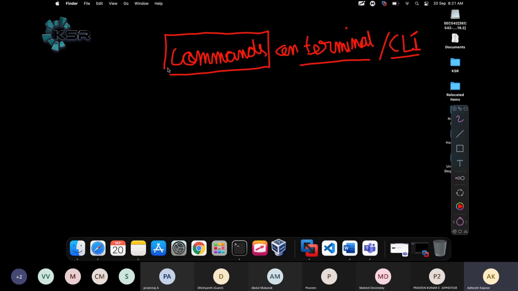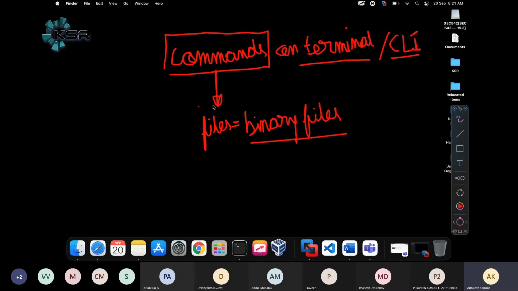So when we write them, to a normal user they look like commands. But what are they in actual? They are files. What kind of files? Binary files. Binary files means which are executed. And these binary files reside inside a directory called bin.